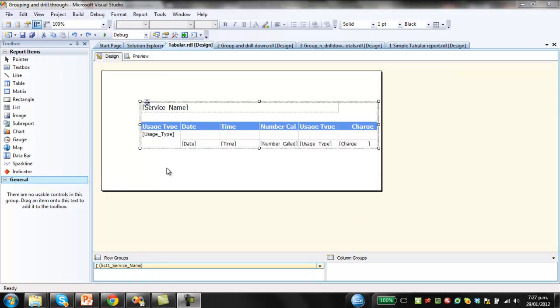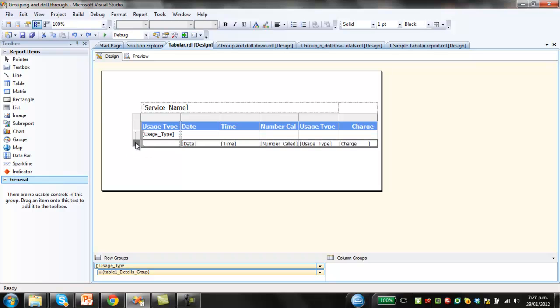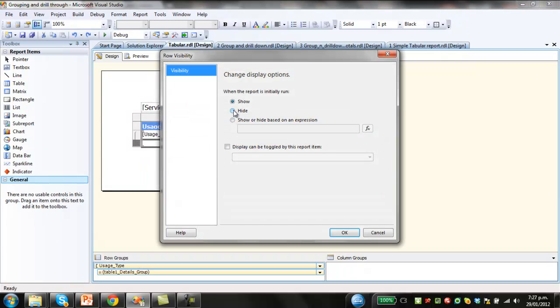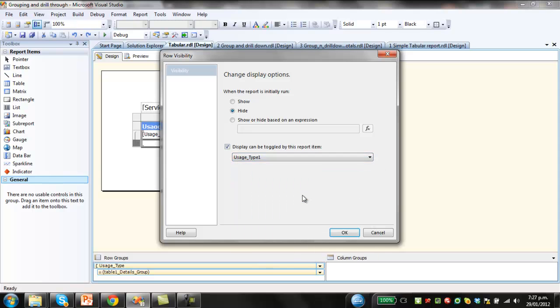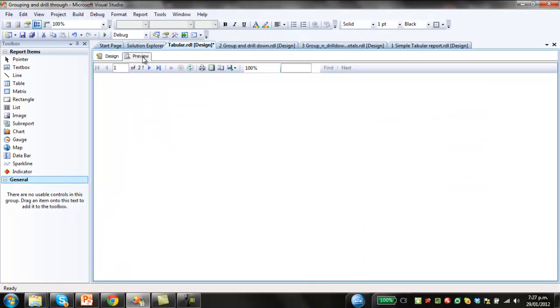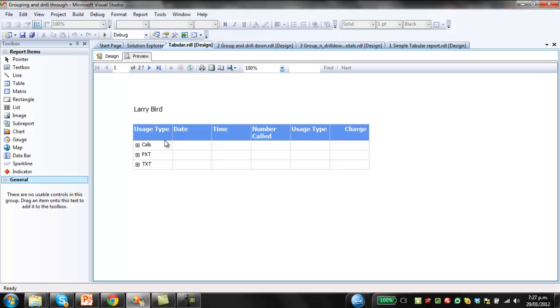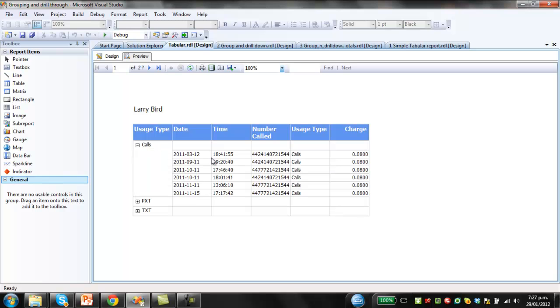Okay, now to add drill down functionality, we first of all need to select the row in which we want to initially hide. So just click on the gray box outside on the row that we're after, right click, click row visibility, and then we want to hide that row, but we can toggle that based on the usage type. So that's the grouped field. Click OK, and we'll just preview it. So now what we see here is that when you click on calls, we can drill down on that group field.